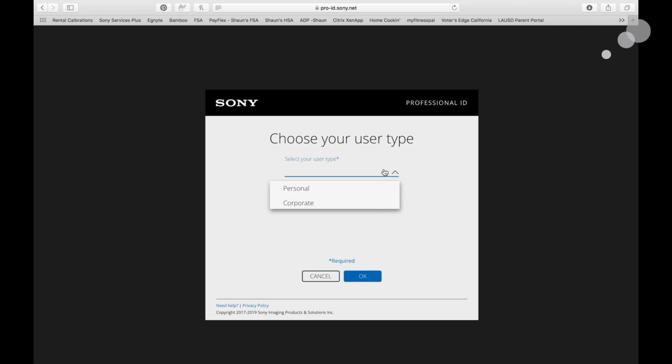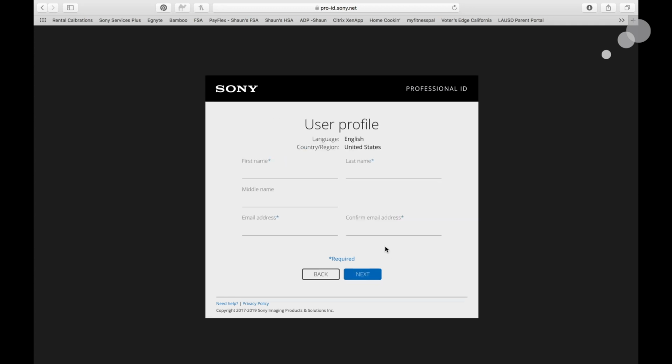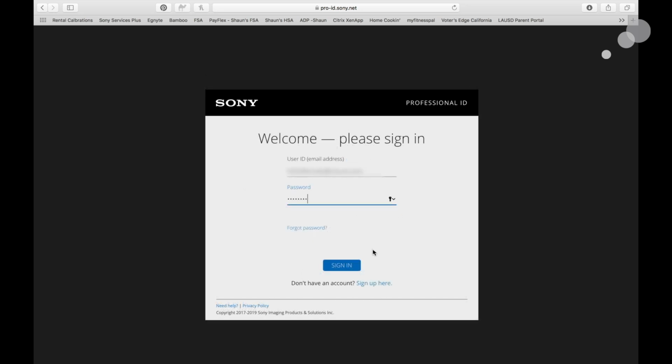And then choose whether it's your personal camera or company camera. And then fill in your information. Once you have your information typed in, go ahead and sign in.